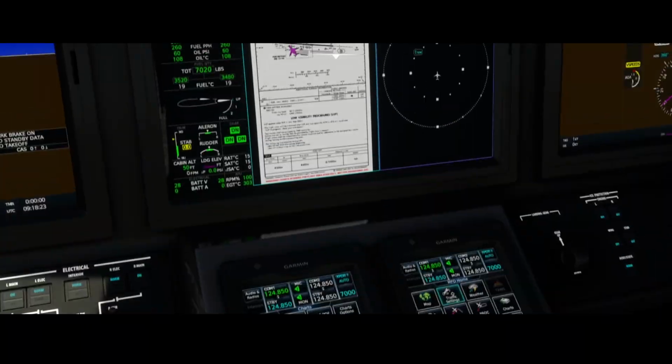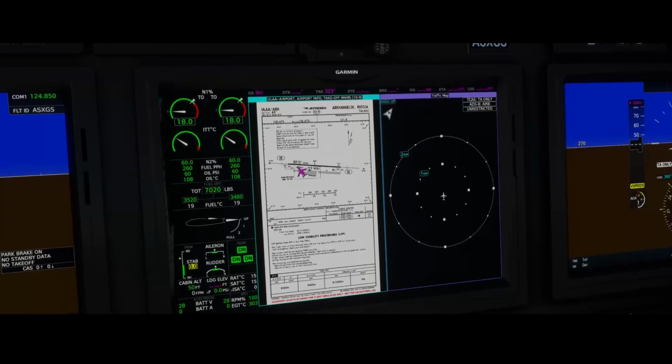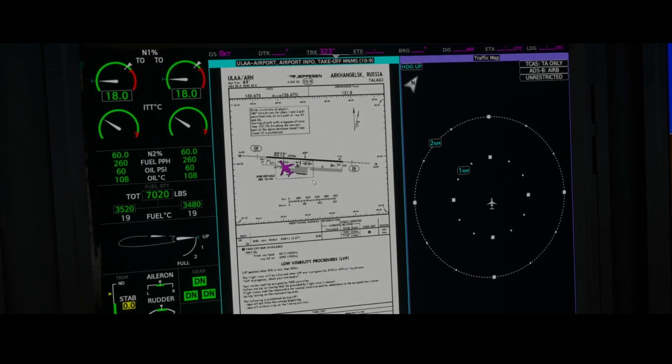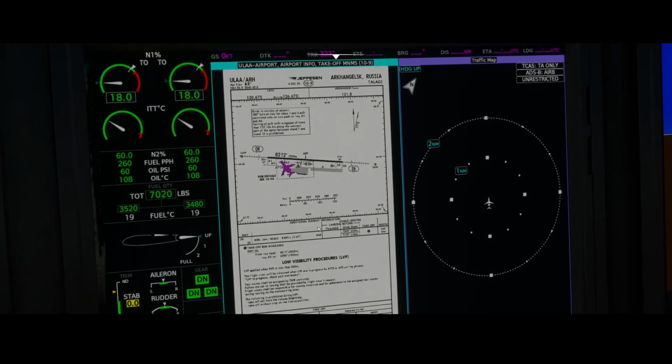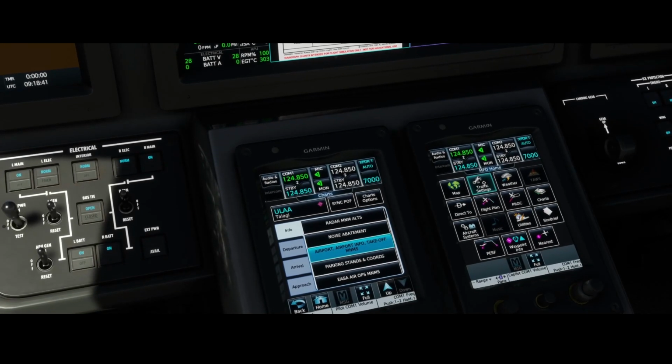Then you can also say sync POF, and that will load up, at least how I understood this, the most accurate view which is currently applicable to where your aircraft is located. So in this case, I'm standing on the ground, ready for takeoff, so that's cool.